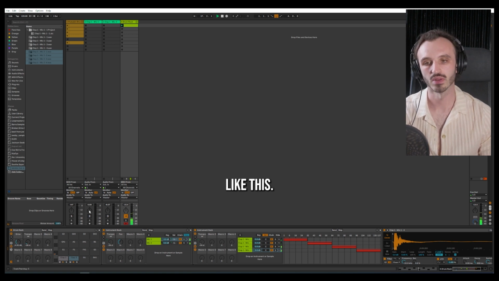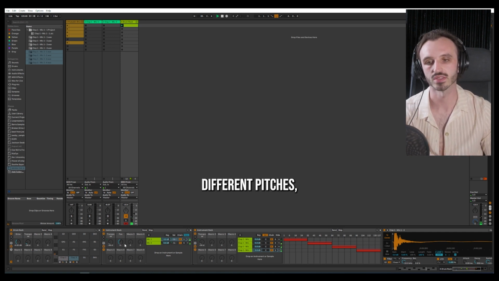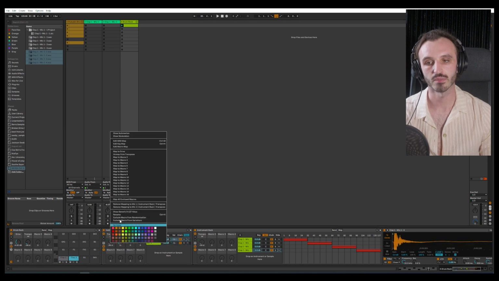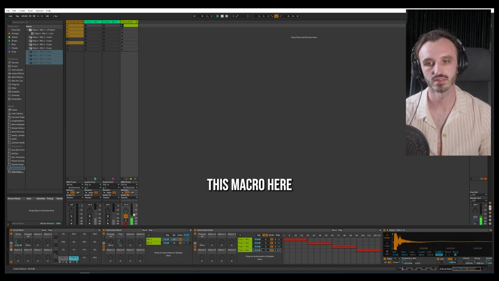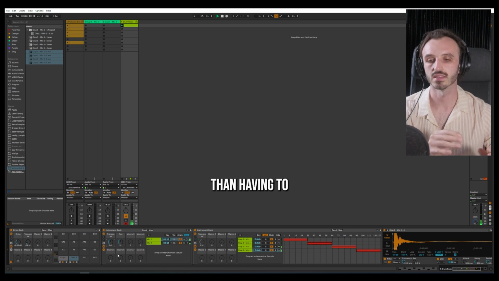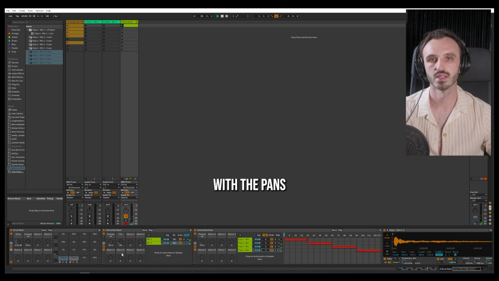Now I like to set it up like this, and then as I'm working with these things, if I want different pitches, I just go into those sounds and unmap this macro here. And it's easier to work like that, I think, than having to macro them, you know, and spoil the flow of making something. With the pans, it's a little different. I do like to have control of these individually to begin with.